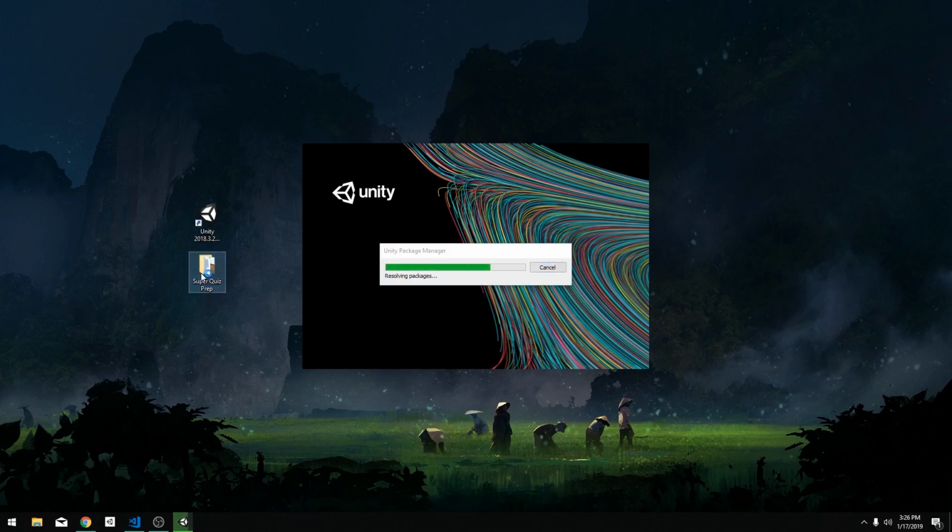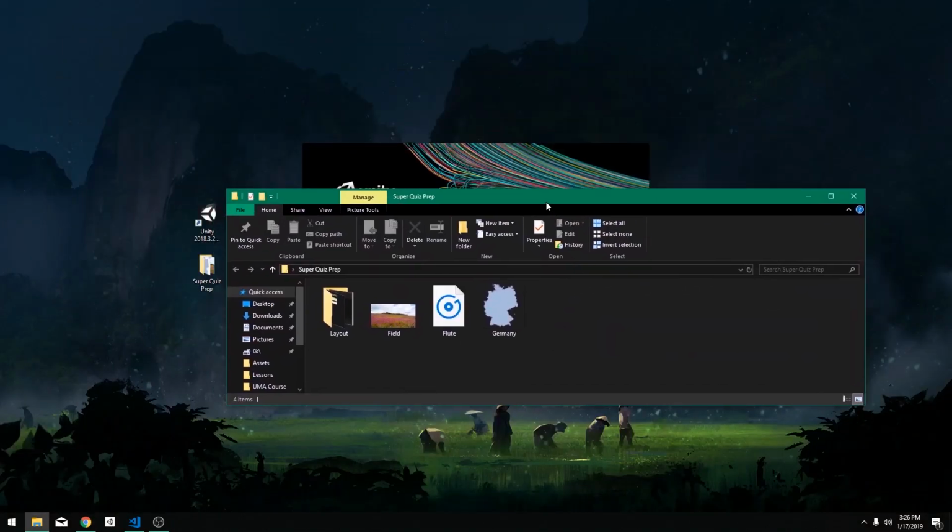And while it's doing that, I want to show you that in this folder here, I have a couple bits of media. I have a picture that's going to just be a field we can use for a dummy question. And this is just a Wikimedia Commons image. And then I have an outline of a country, just for an example of another image question. And then I have an audio clip here that's just a flute.